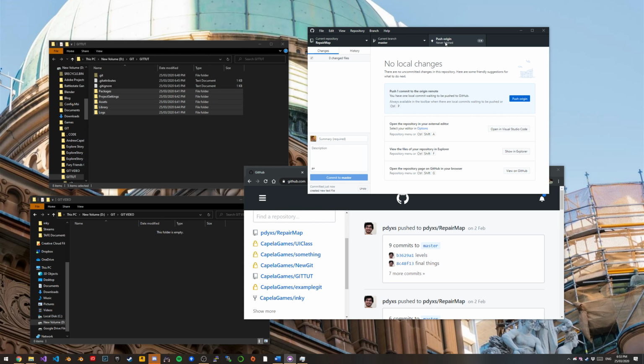Every time there are changes to be downloaded, it'll say fetch here. You click fetch, you'll get the updates, and then you have to press pull to actually download the changes. So you commit your files, then click push to upload the changes, and then every time someone else makes changes, you can fetch to see if there are any updates, and then you can pull the changes to actually download the updates.